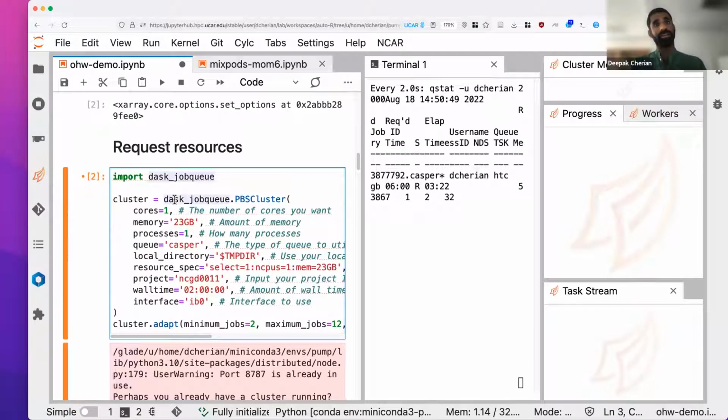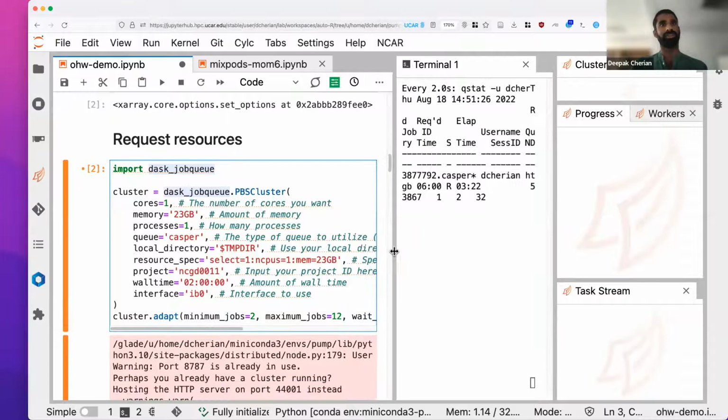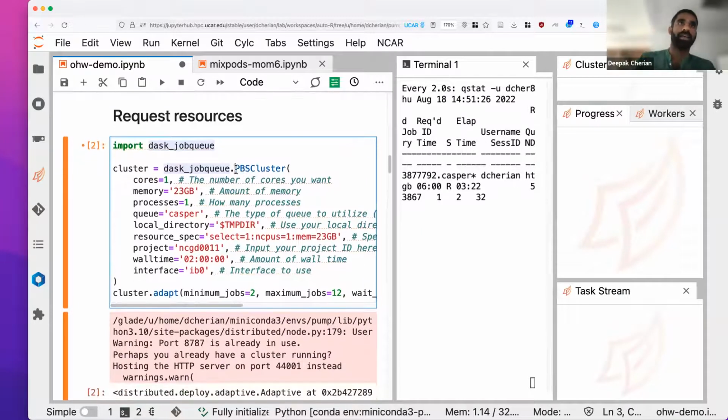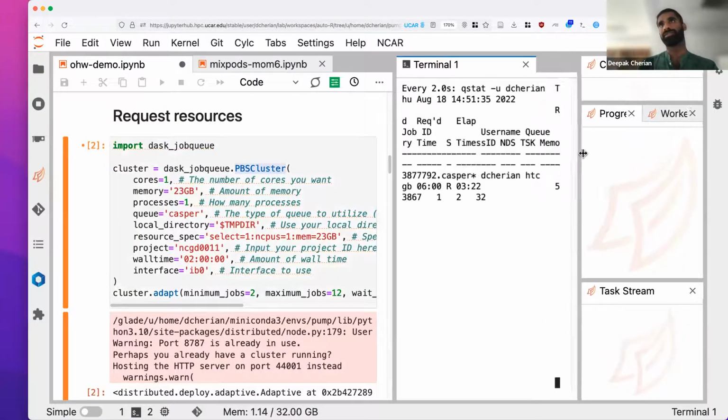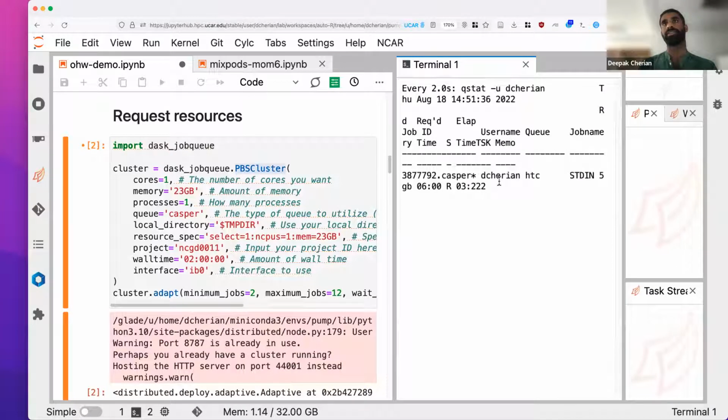I'm on a supercomputer right now, which means I have access. I'm super privileged and I have access to a lot of resources potentially. And the way you do that is you submit jobs to a queue. On this little terminal here, but it's kind of a mess, is basically monitoring jobs that are submitted with my username to the queue HTC.